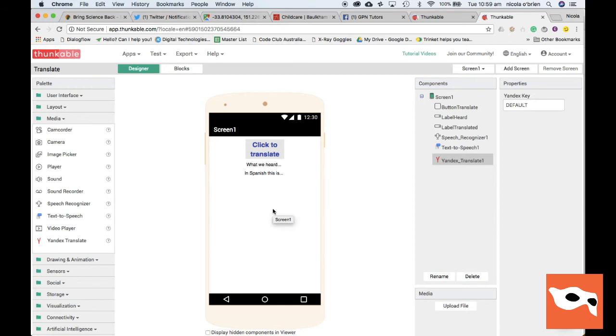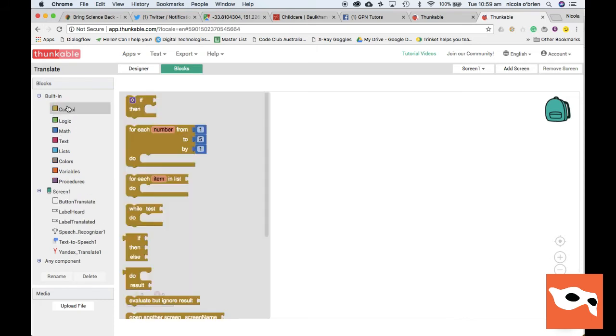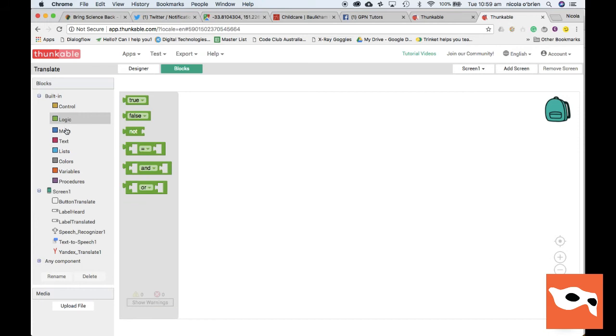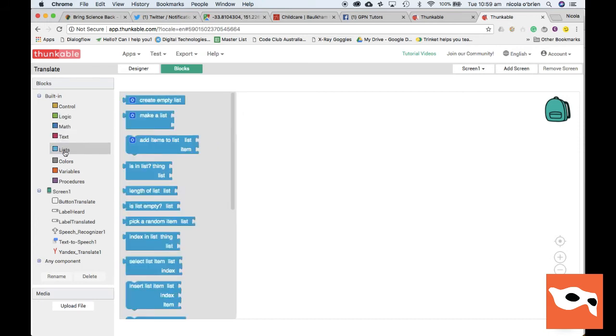Okay, that's our app designed. Let's go and code it. We click on blocks and we find ourselves in a screen with a series of coding block options. For those who are used to Scratch, you can see it's a similar idea. We can click inside the options and open a drawer with color-coded blocks.